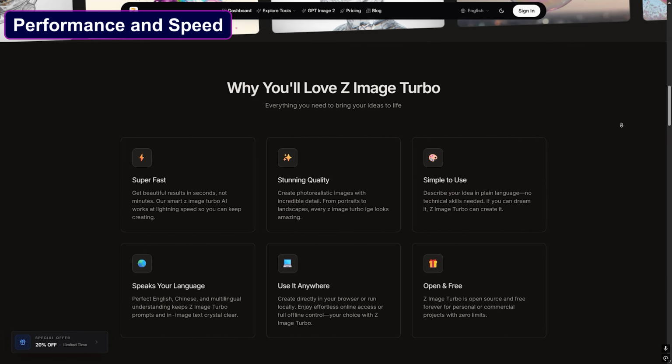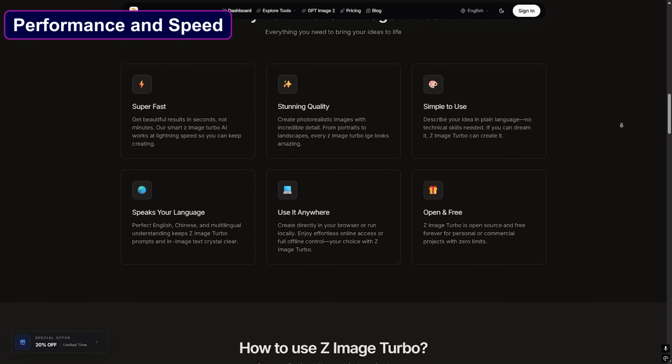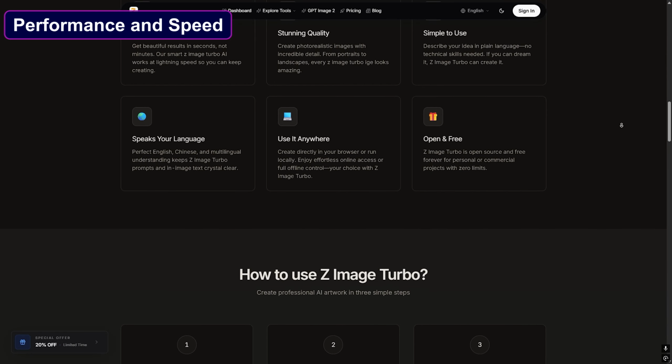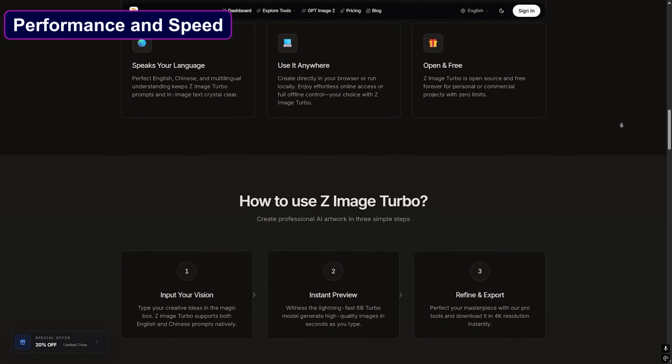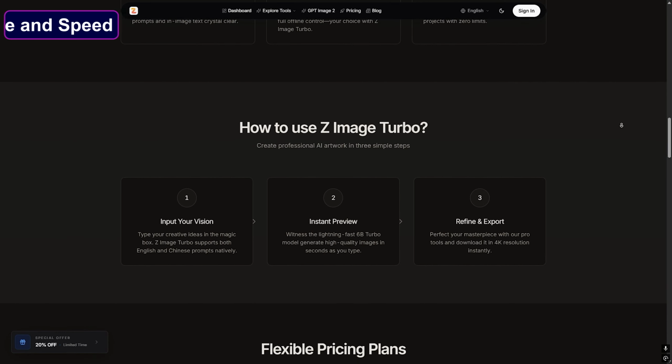Performance and speed. This is where Z-Image Turbo stands out. Compared to many AI image generators, it is noticeably faster, especially for users who do not want to wait a long time for results. The cloud-based setup also means you do not need a powerful PC or GPU. Everything runs directly in the browser.